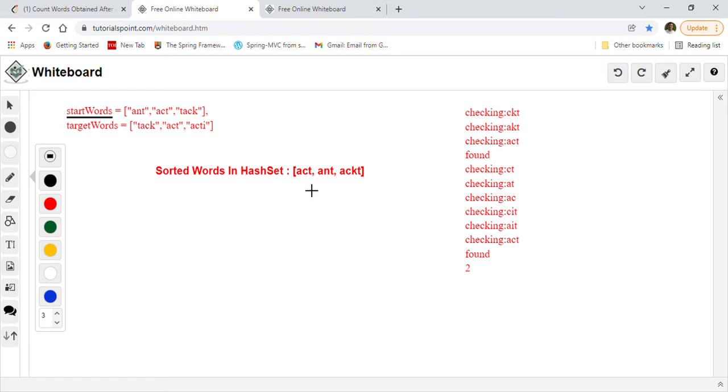After sorting, ACT will remain ACT, and ANT will remain ANT, because they are already sorted: A, then N, then T. When we take TACK, we sort it, and it becomes ACKT, because it follows the alphabetical order like A, B, C, D, E, F, G. So we will first sort each word and keep it in a hash set.